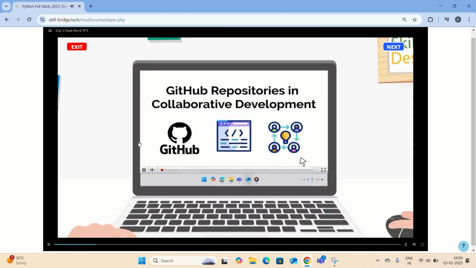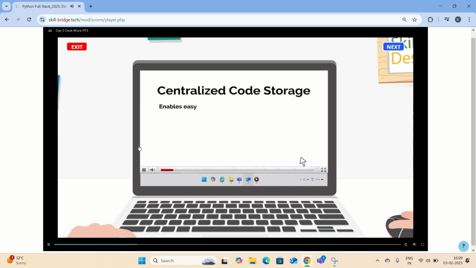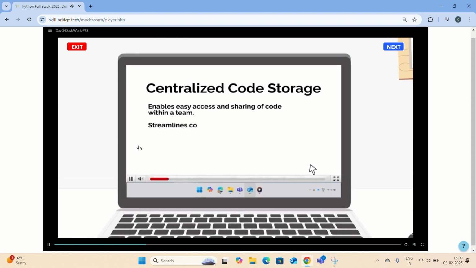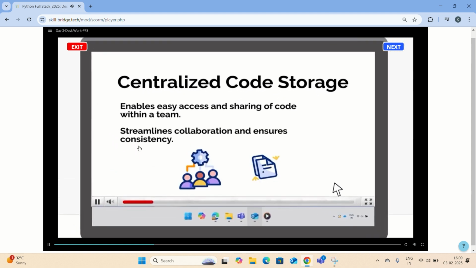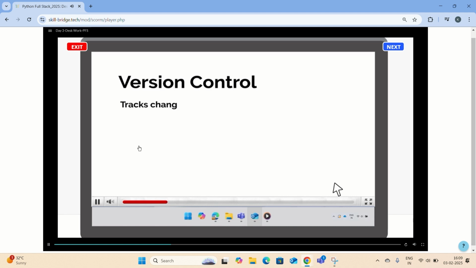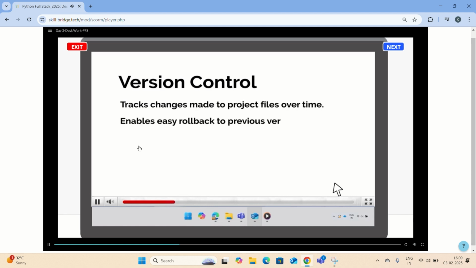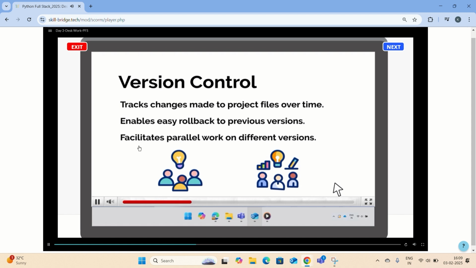GitHub repositories are the backbone of collaborative software development. In this video, we'll explore their role in depth, starting with centralized code storage. Repositories act as a central hub for project code, ensuring all team members have access to the latest versions. Git, the underlying system, provides robust version control, allowing developers to track changes, revert to previous versions, and collaborate on different versions simultaneously.